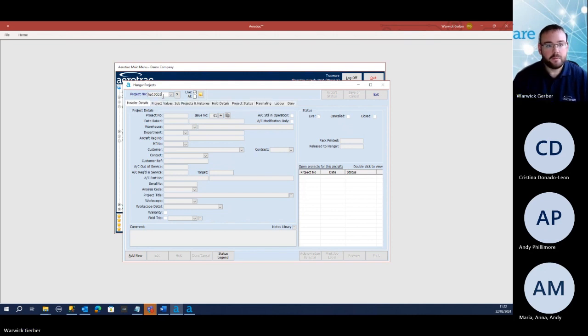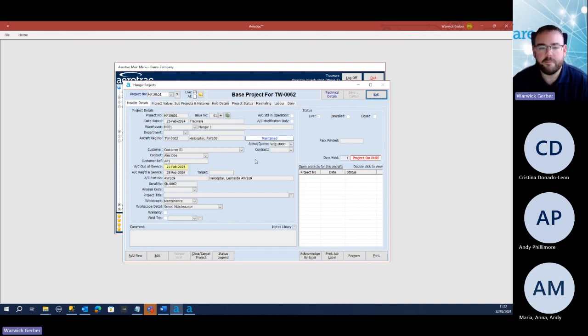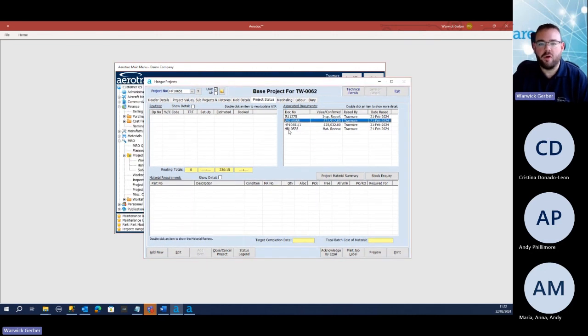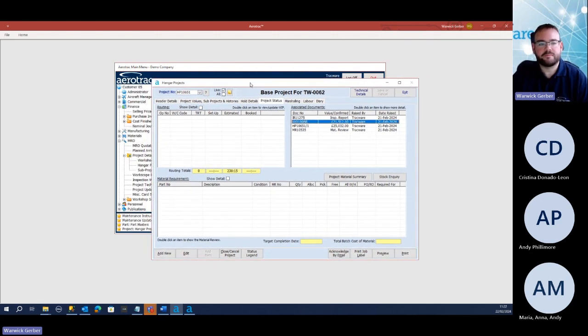0651. Okay. And we can see that quote here is what we set up earlier. Okay. So in the project status, you've got a list of everything that we've got against this project.